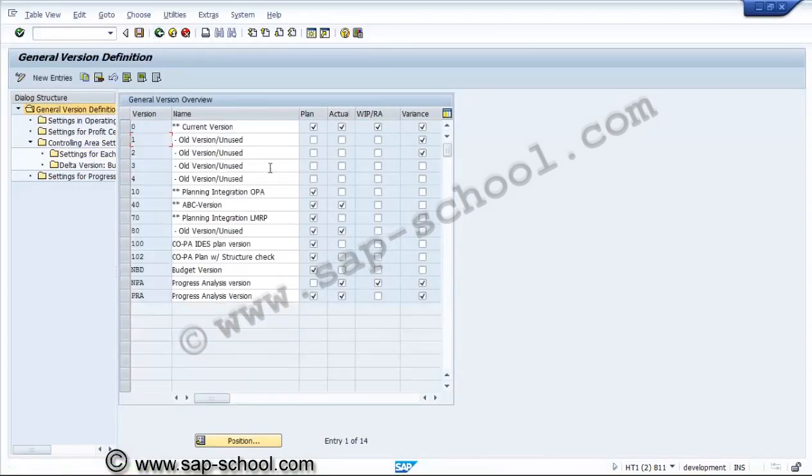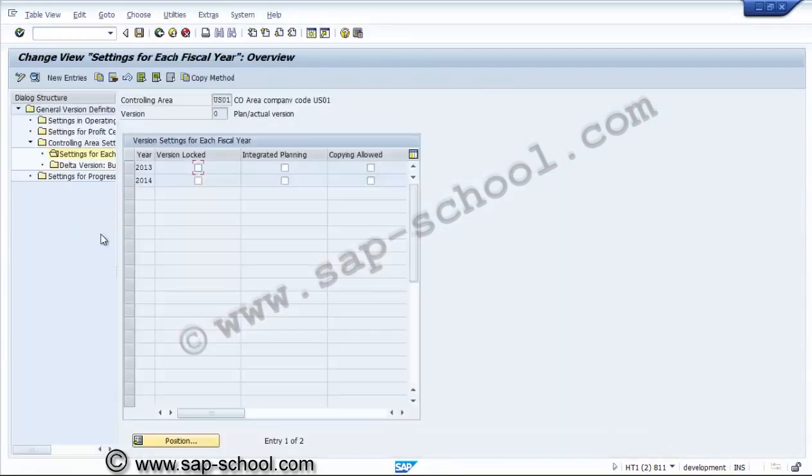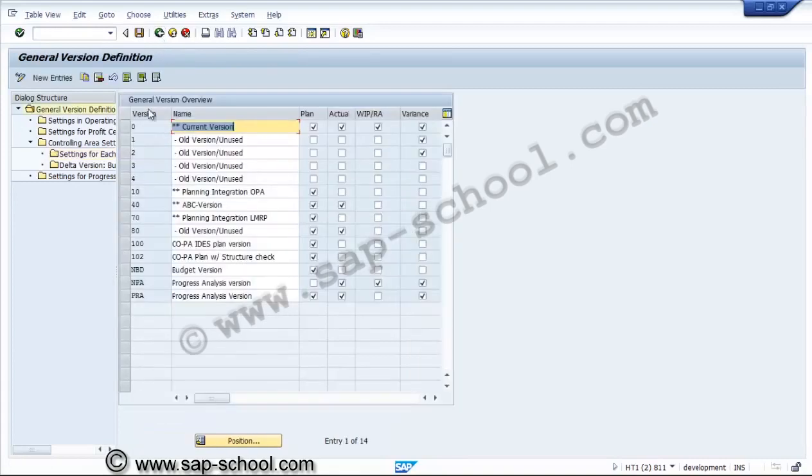Similarly, we can see here the financial year settings for other versions also, like version 0, where the financial setting is 2013 and 14. Similarly for version 1, version 2, 10.